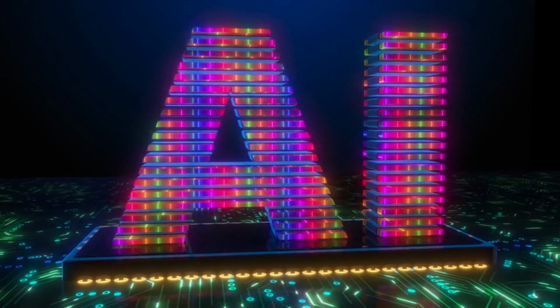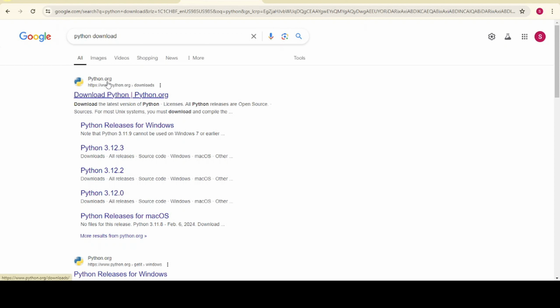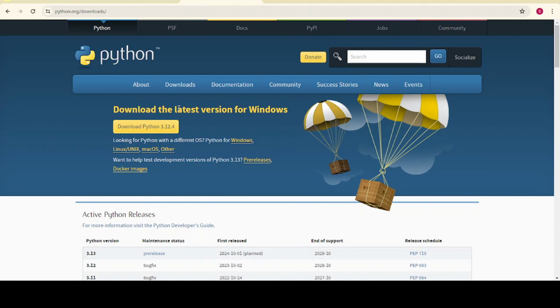We can download Python from the Python official website. So this is Google. Try to type Python download. So here you get the first link, Download Python, that is python.org. Click here. So this is the official website for Python.